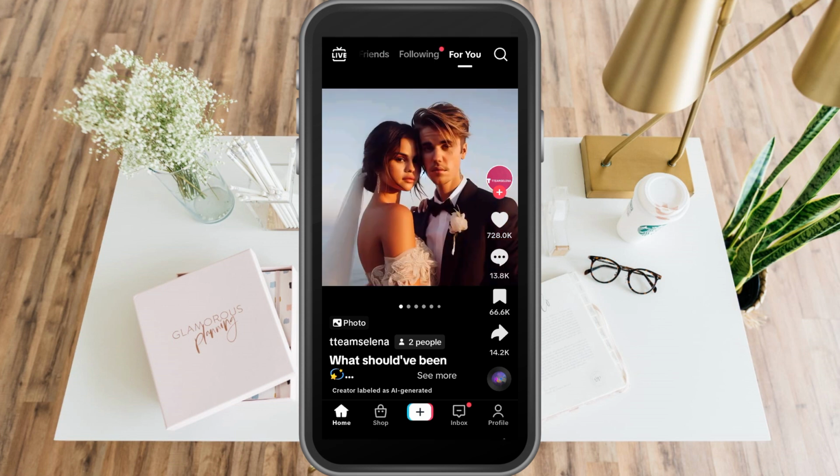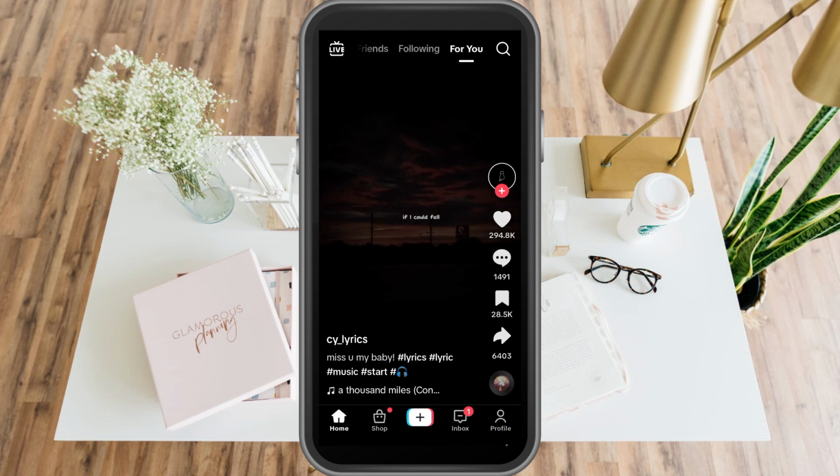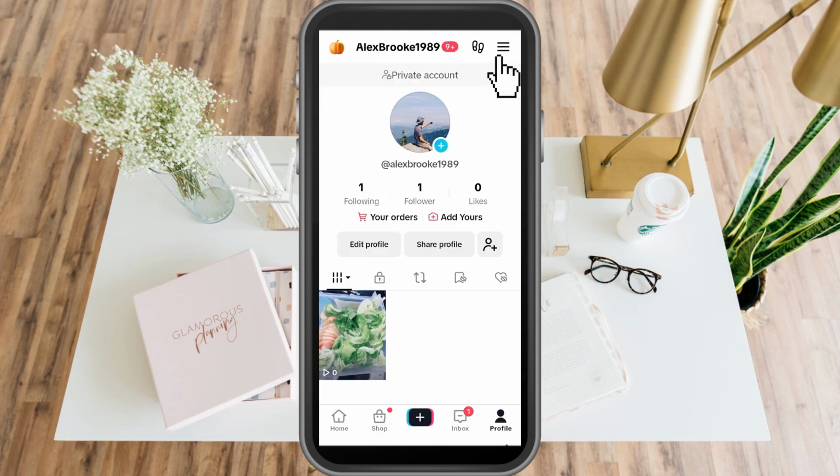First, you just have to simply launch your TikTok application and make sure that you're using the latest version of this application. Now, what you're going to do here is to simply go to your profile that is next to your inbox. Tap profile here, and then once you're on your profile, what you're going to do is to simply look for the three lines, and you can see it at the top right corner.